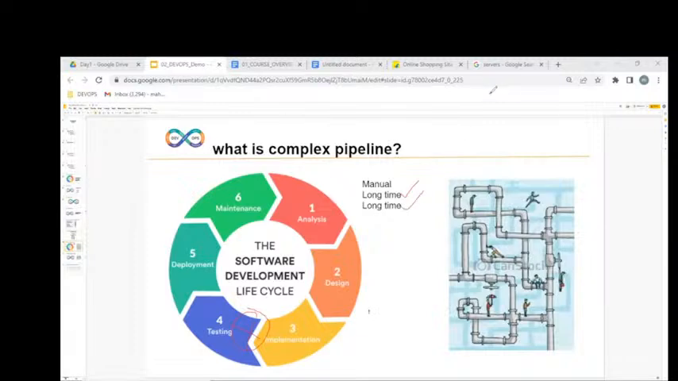To understand one more time, suppose we have a water pipeline underground, and somewhere we have a blockage. How difficult is it to find? Very difficult. Am I right or not? Identification takes a long time, and resolving also takes a long time. That's what we call complex.